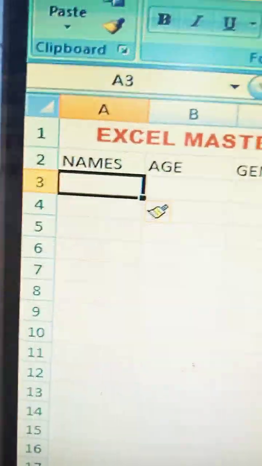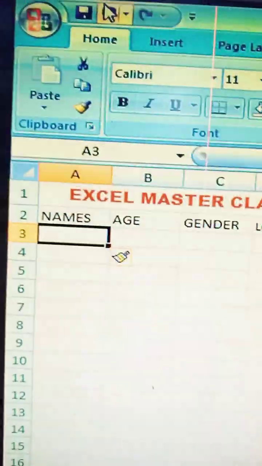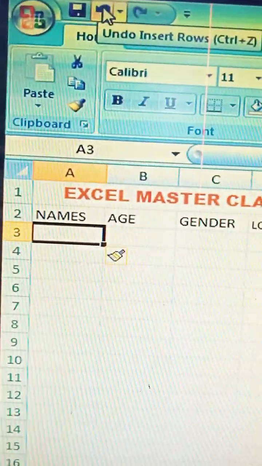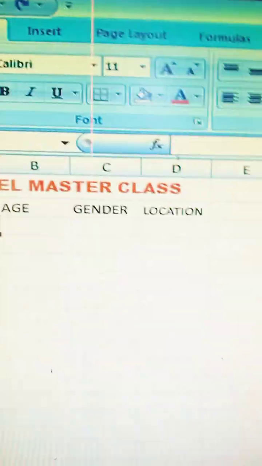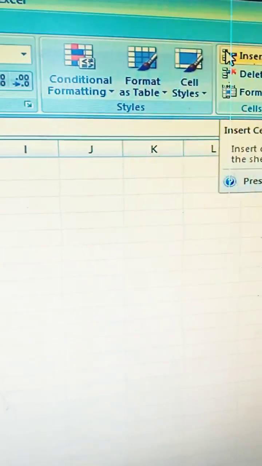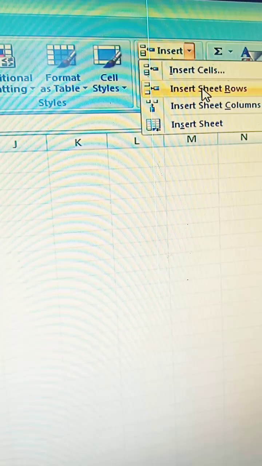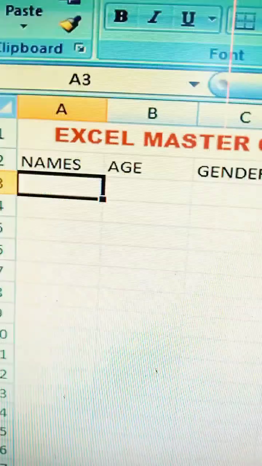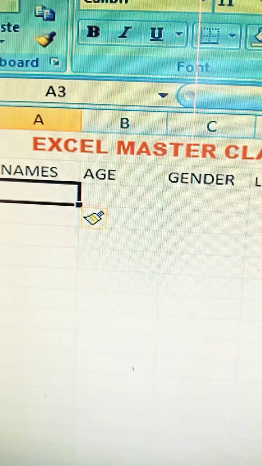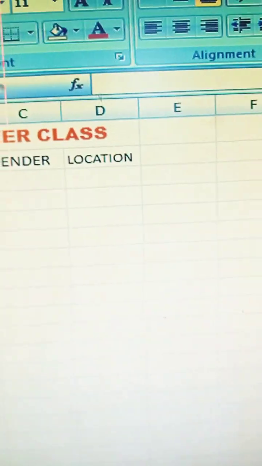It drew down. Okay, let's undo it here. We want to undo it here. So we undid it. Then you come here now. Want to insert. So go insert row. I've clicked it here. Now see the results here. So it drew down, inserted row. Okay.